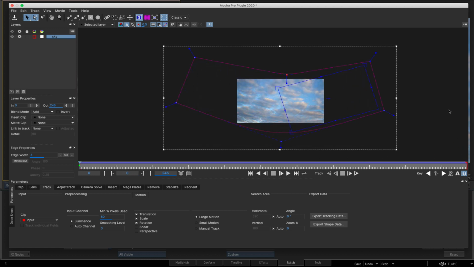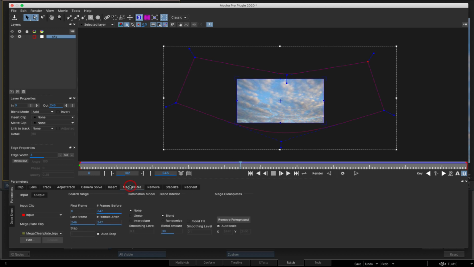Now I'll switch to the Megaplates tab. Park on a frame where the surface is aligned, typically at a point midway through the move, enable Auto Step, set an edge blending value to smooth the edges of interpolated frames, and hit the cog button to render the Megaplate, which fills the area defined by the shape.